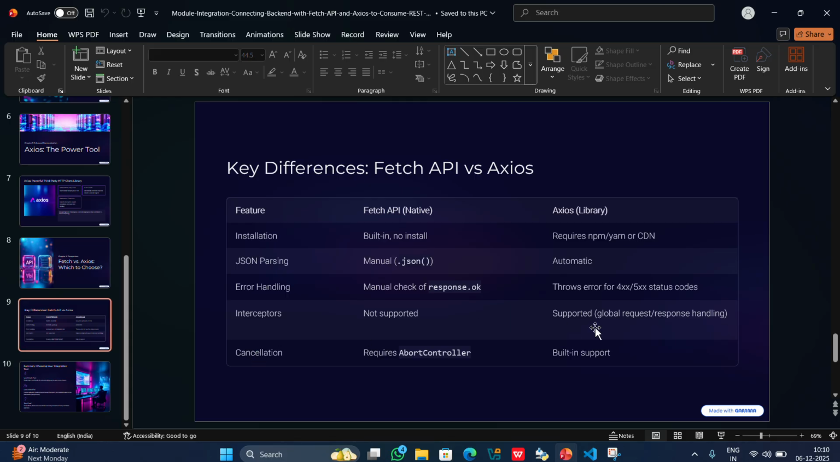HTTP methods can be used in the Axios library. Cancellation requires AbortController in Fetch, but Axios has built-in support, so it directly supports fetching data from the backend. So that's the difference between Fetch API and Axios. You need to remember that Fetch API is native and Axios is a library. It's the basic thing, and then we get some idea of it.